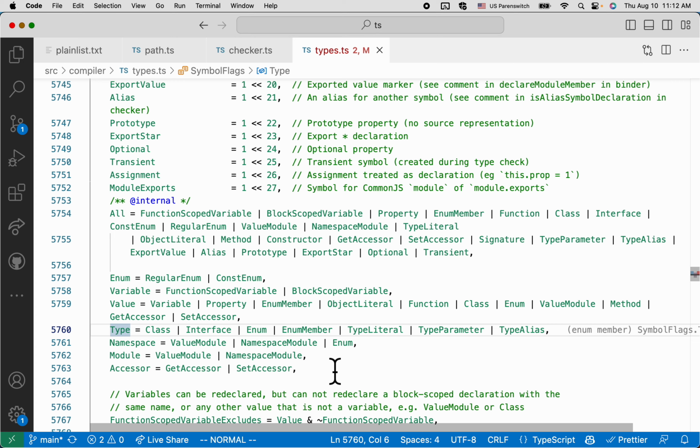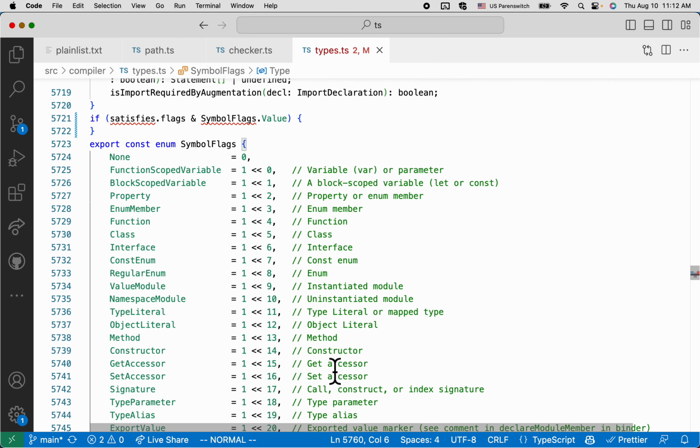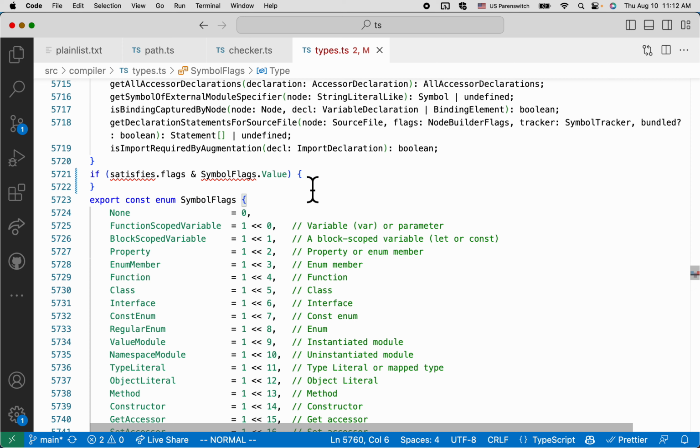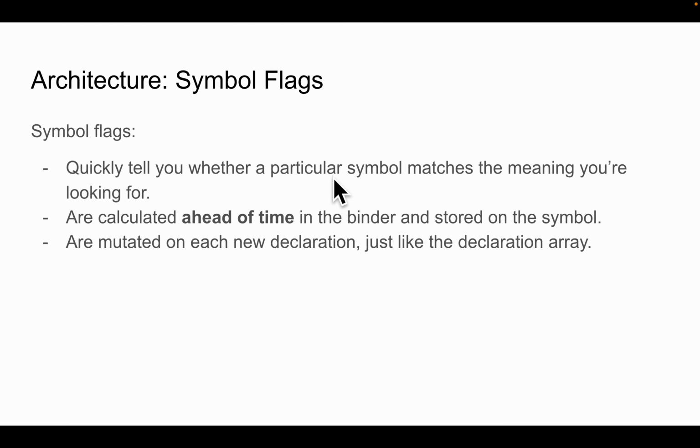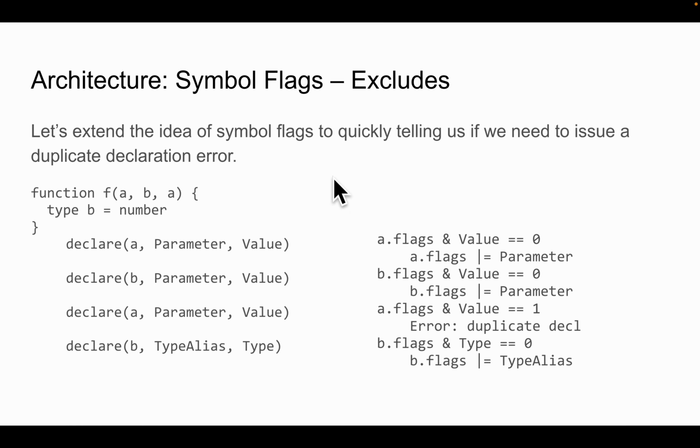So that quickly lets you figure out if you have a type or a value without having to iterate over the declaration list. So there's one more thing. We already did a demo for the TypeScript. So symbol flags are also used for excludes. This is an odd thing that you mostly need because TypeScript is a weird language.